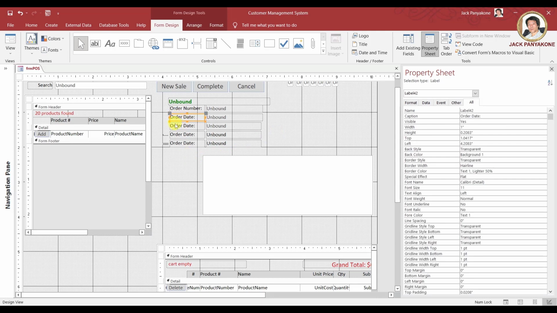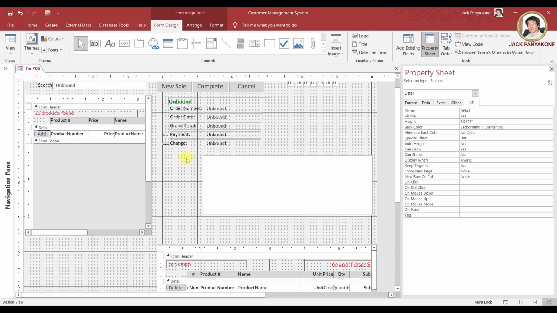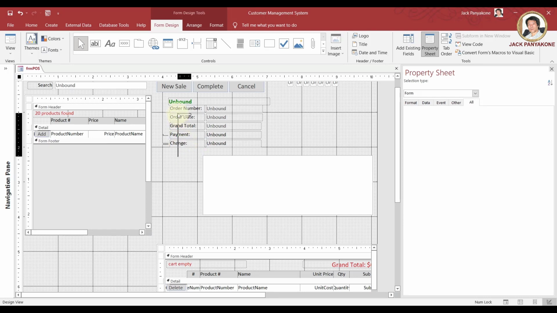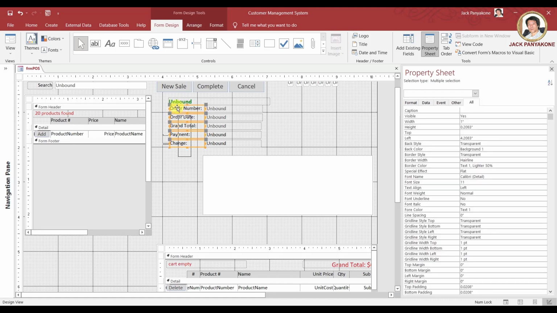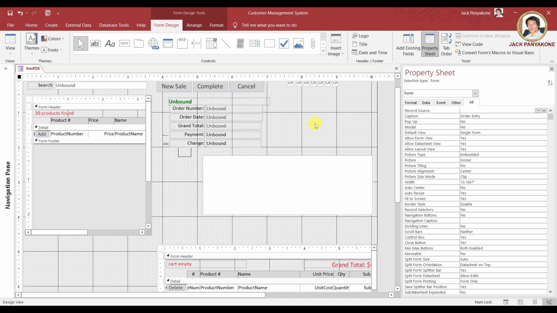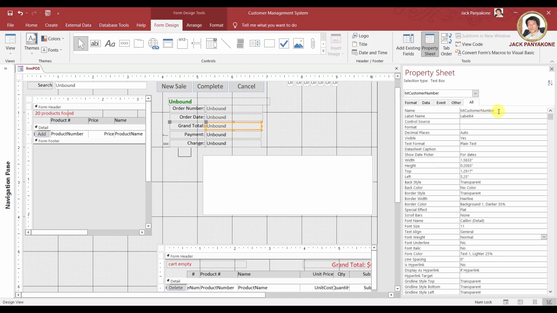We are going to make this one a grand total. Grand total. This one will be payment. And this one will be change. Like so. And then I'm going to select those labels and align right. We'll go ahead and name this one.